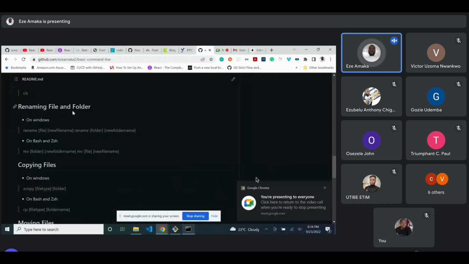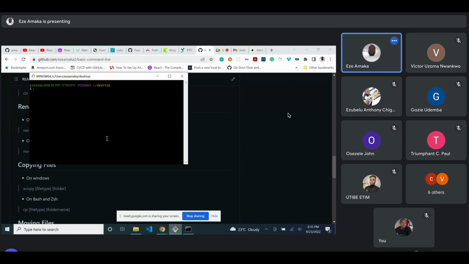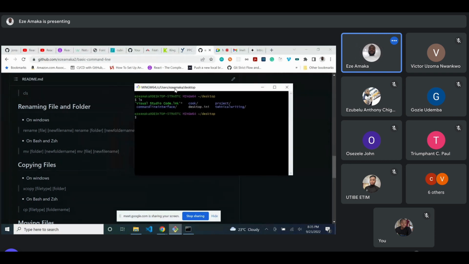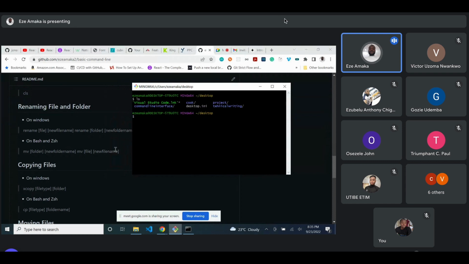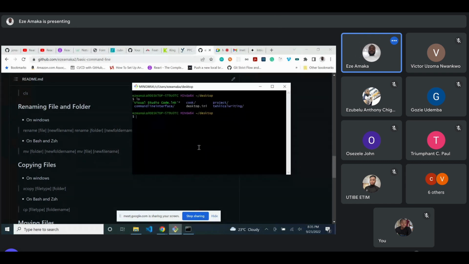So, renaming files and folders. Assuming you're working on a particular folder, like the technical one here, it is wrongly spelled. If I want to rename the folder on bash, you use the command to rename the folder. So this is how it's done: mv.